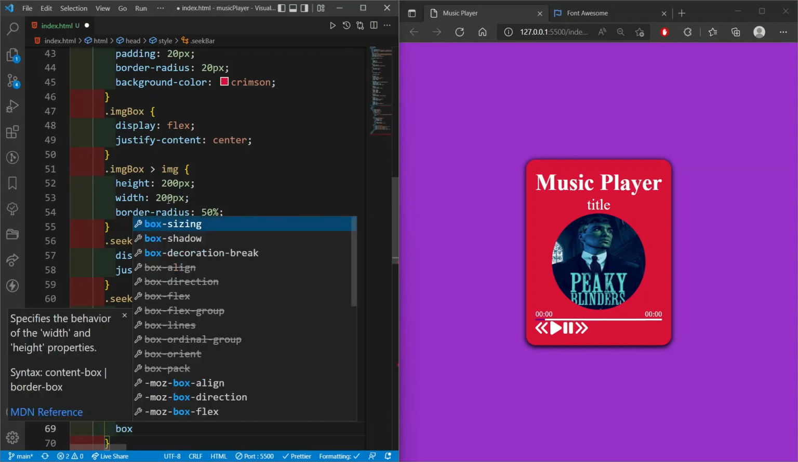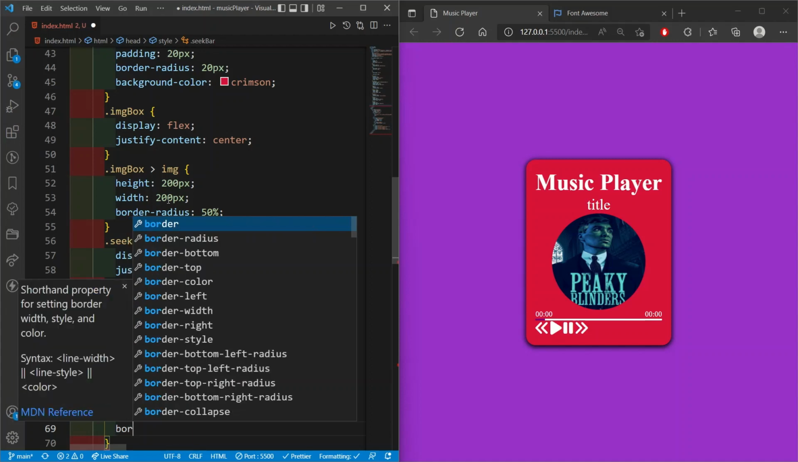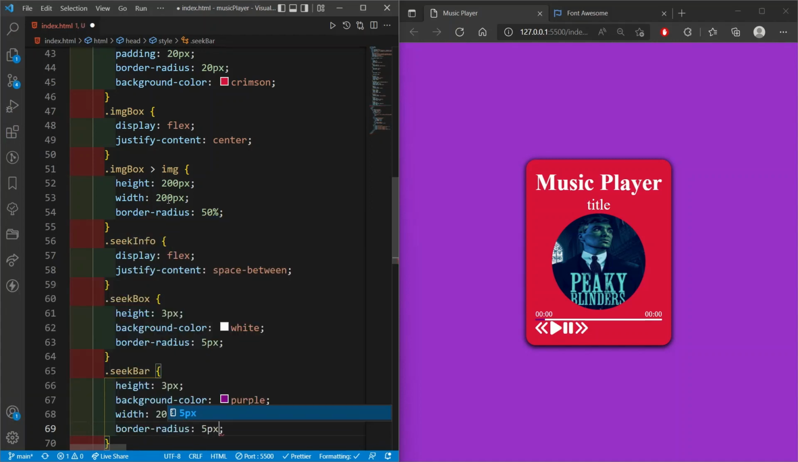And also apply the border radius, which is going to be 5 pixels. Let's try to increase the width to 5 pixels. Similarly for our height, 5 pixels. It's okay.